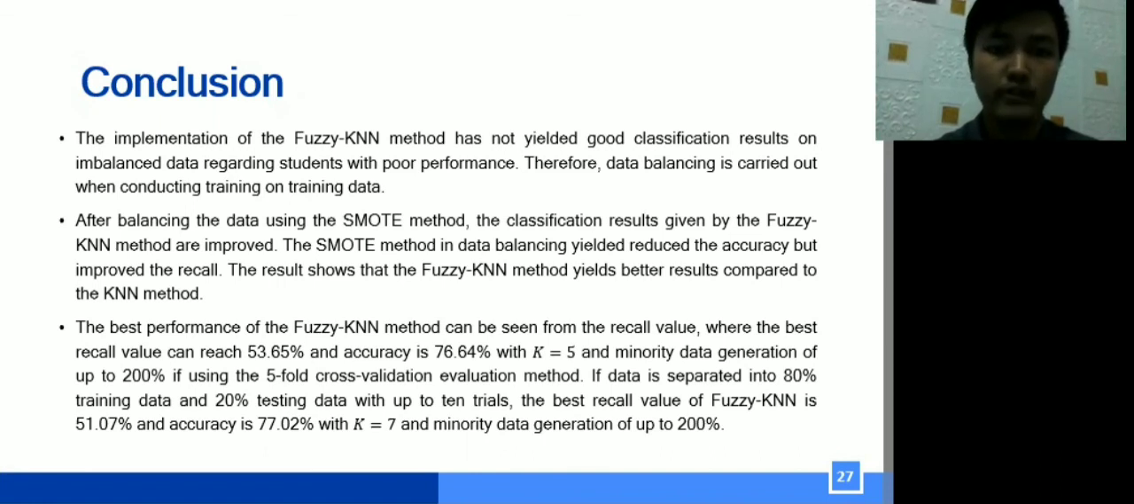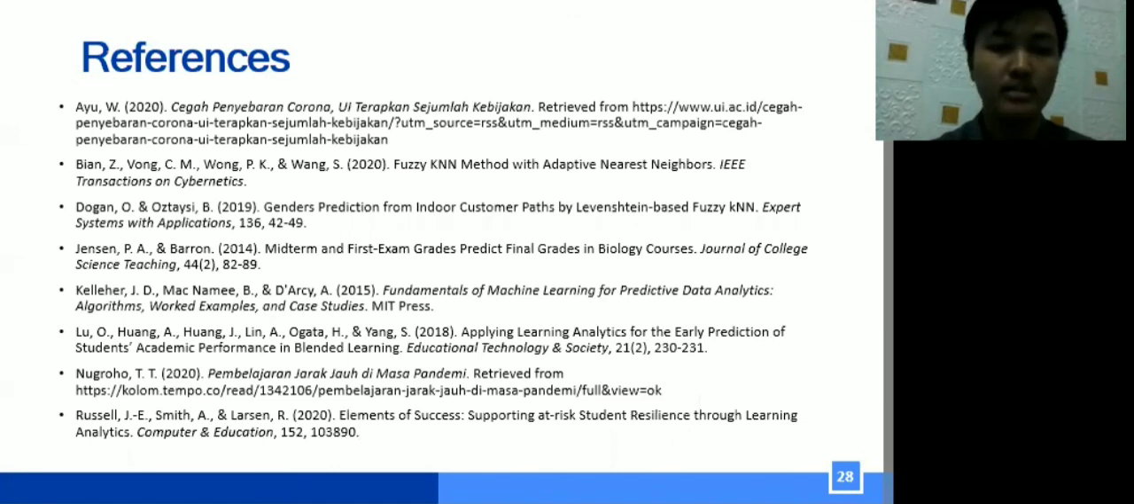The best performance of the fuzzy KNN method can be seen from the recall value, where the best recall value can reach 53.65% and accuracy is 76.64% if using the 5-fold cross-validation after the SMOTE process. And if the data is separated into 80% training data and 20% testing data with up to 10 trials, the best recall value of fuzzy KNN is 51.07% and accuracy is 77.02% after the SMOTE process. And these are the references we used.